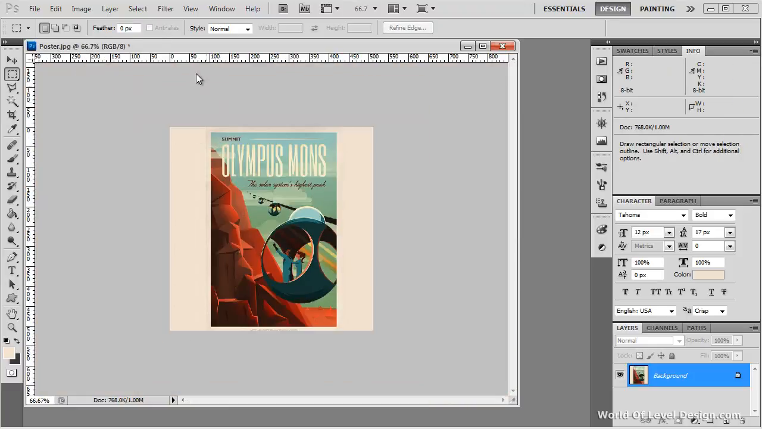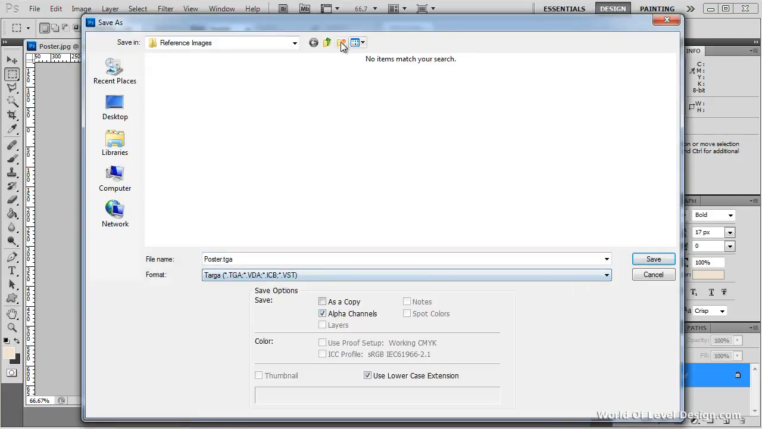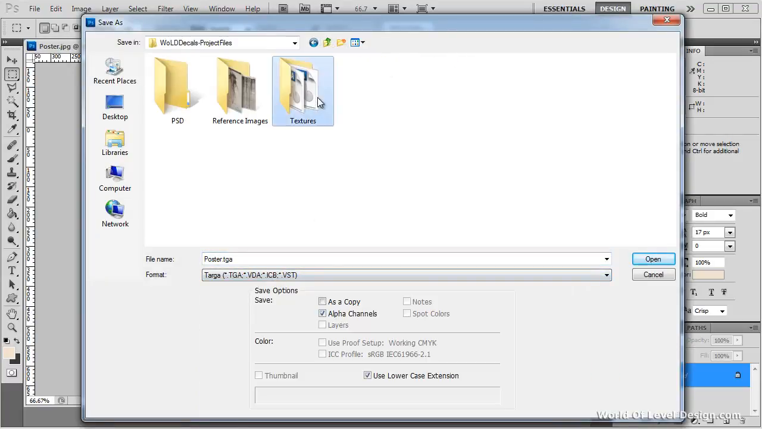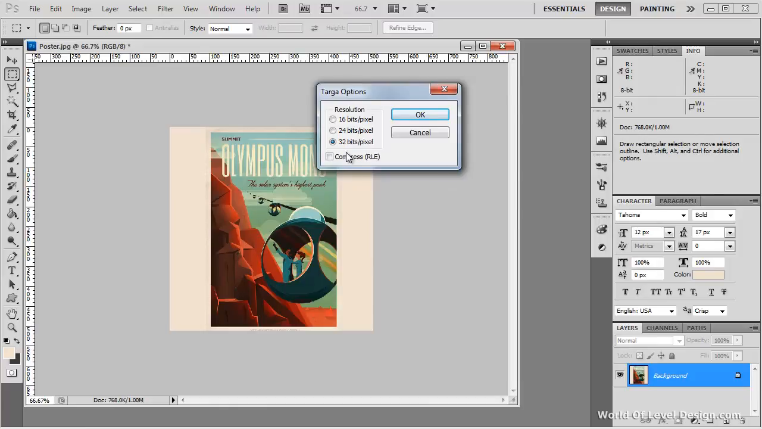Now let's go ahead and save. Go to File, Save As, choose Targa. Let's go back and go inside our textures folder, and I'm going to name this decal underscore poster and click Save. I want to make sure that alpha channels is enabled down here on the save options, and I want to choose 32-bit. This will retain the alpha channel that we created, and it will be a part of the image. And let's go ahead and click OK.